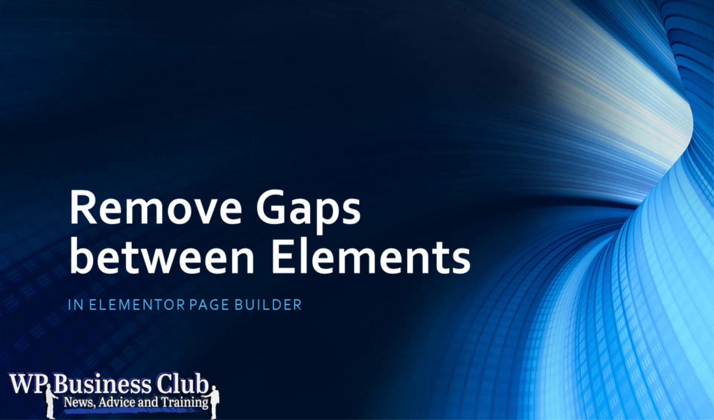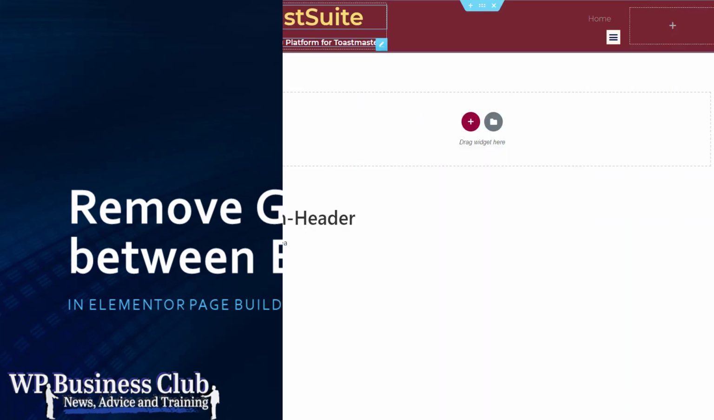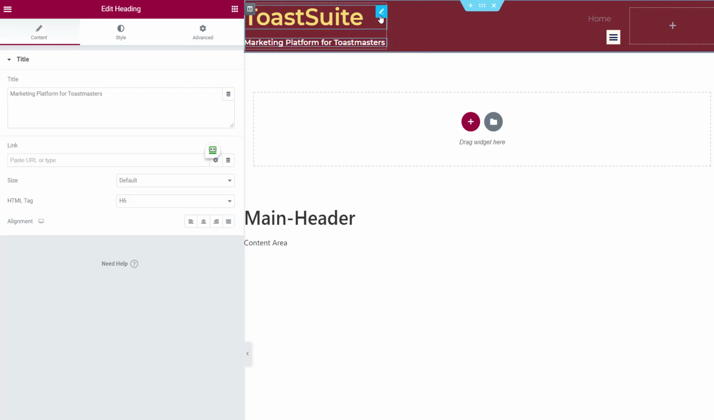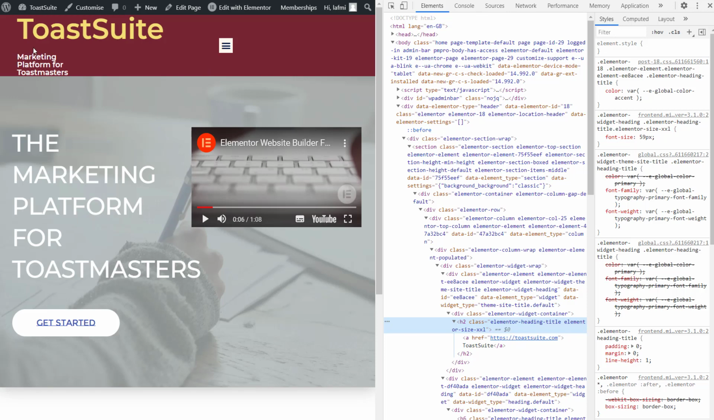Are you frustrated by gaps between elements and you can't work out why it is? Well, up here we have a heading and we have a title and we have a subtitle, and you can see that there are gaps between the two elements. There is a physical gap. What we would like to see is that gap to disappear.